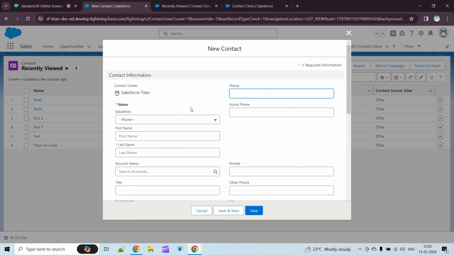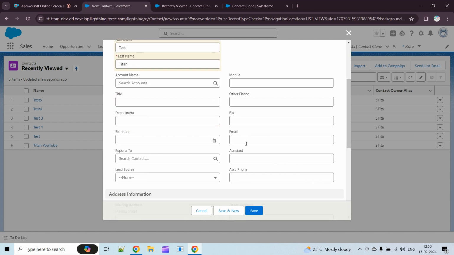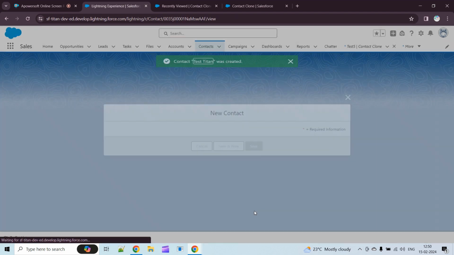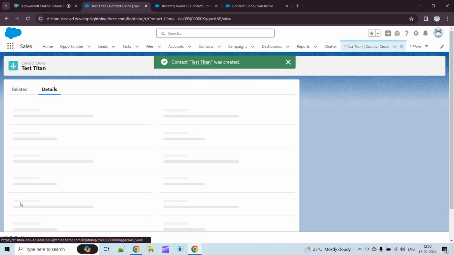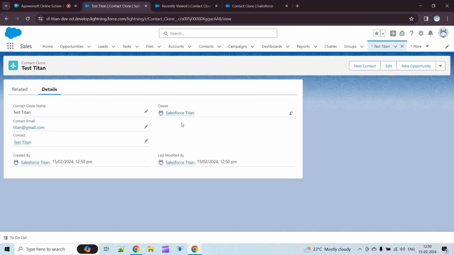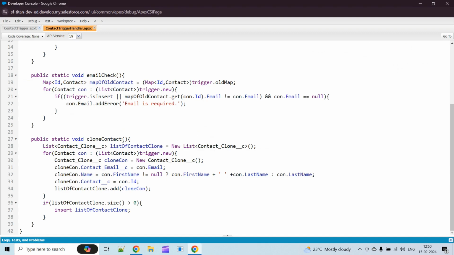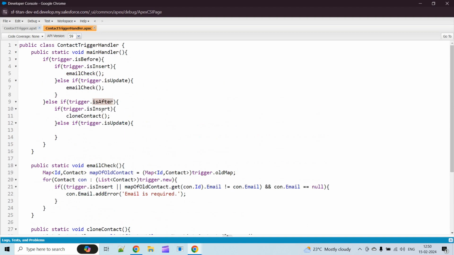Now let's test with first name and last name. Okay, so test, and it should be Titan. Fine, save this. So you can see test 10 has been added successfully, correct? So now, after insert, we have successfully cloned the contact.